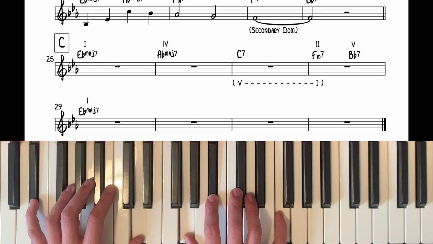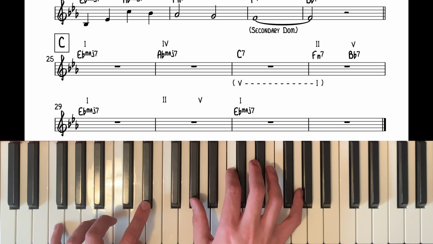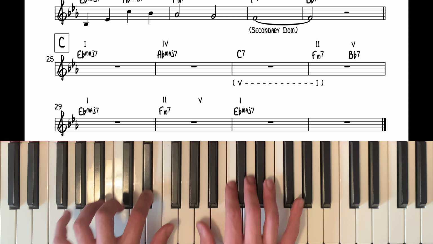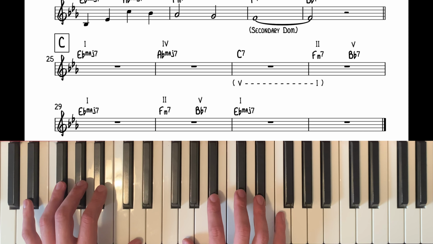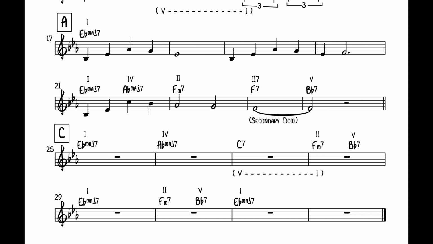The last line then repeats this. We start with a whole bar of E flat major 7 before we have another 2-5-1 back to E flat major 7. Again, this is F minor 7 to B flat 7 to E flat major 7. Brilliant! So that's the harmony of the C section done. Now let's take a look at the melody.